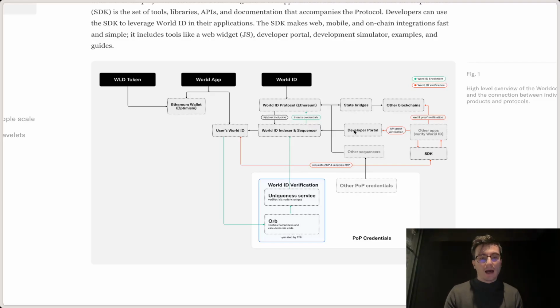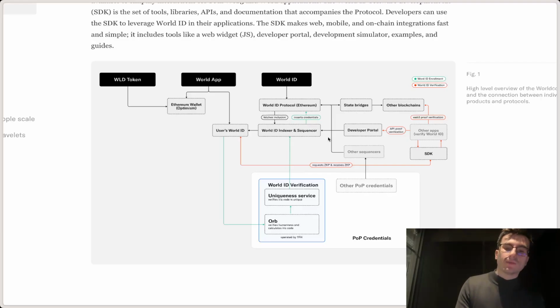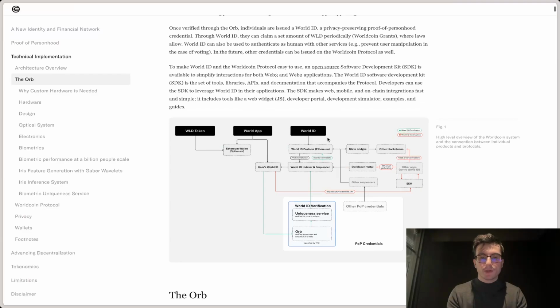All right, so that's a high-level conceptualization of how it works, but there are a lot of things required from a technical standpoint for everything to work. Once we have the user, the user will go to an orb, and it will generate a valid iris code for that specific user. And once that iris code is deemed to be unique, by the way, this is the WorldCoin white paper documentation.